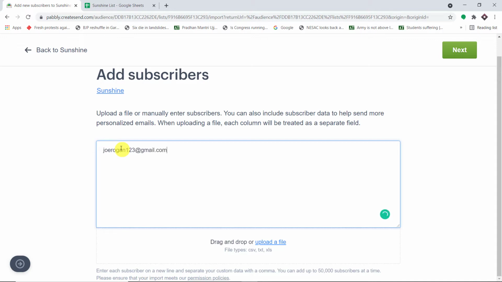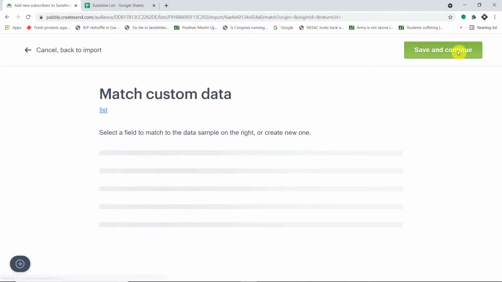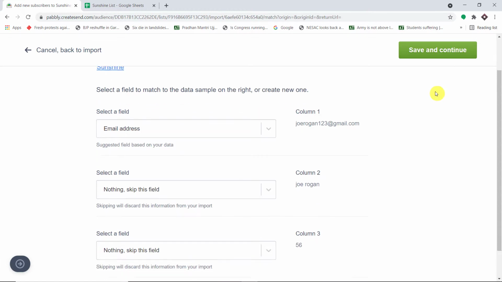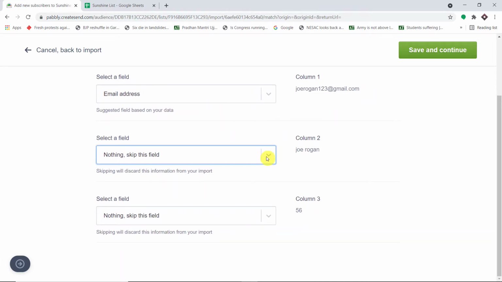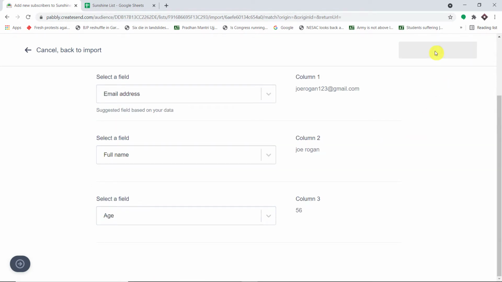123@gmail.com and this is the name Joy Rogan and this is the age of Joy Rogan. He is 56 years old. Let me just click on next. Okay, so the subscriber is getting uploaded. So this is the email field and this is the name field, full name, and then we have the age. Okay, just click on save and continue.